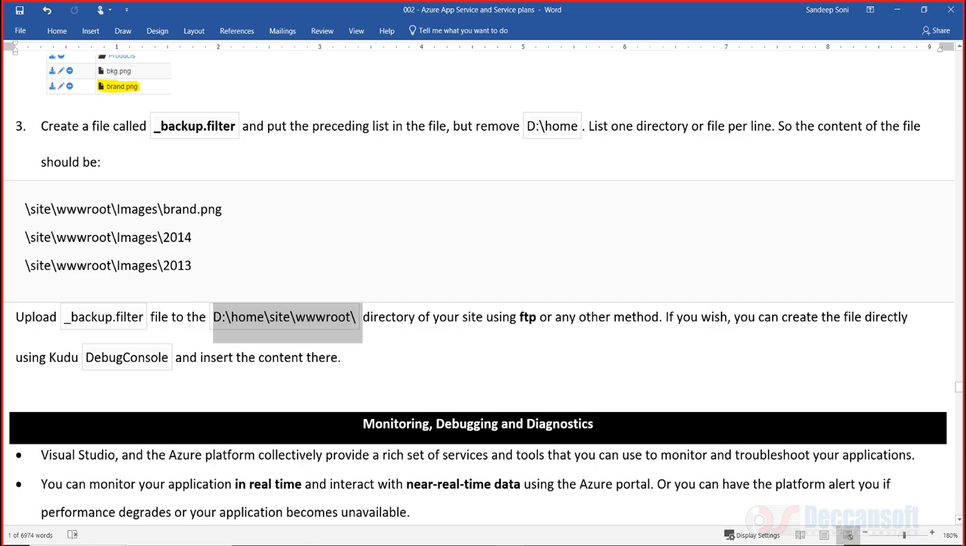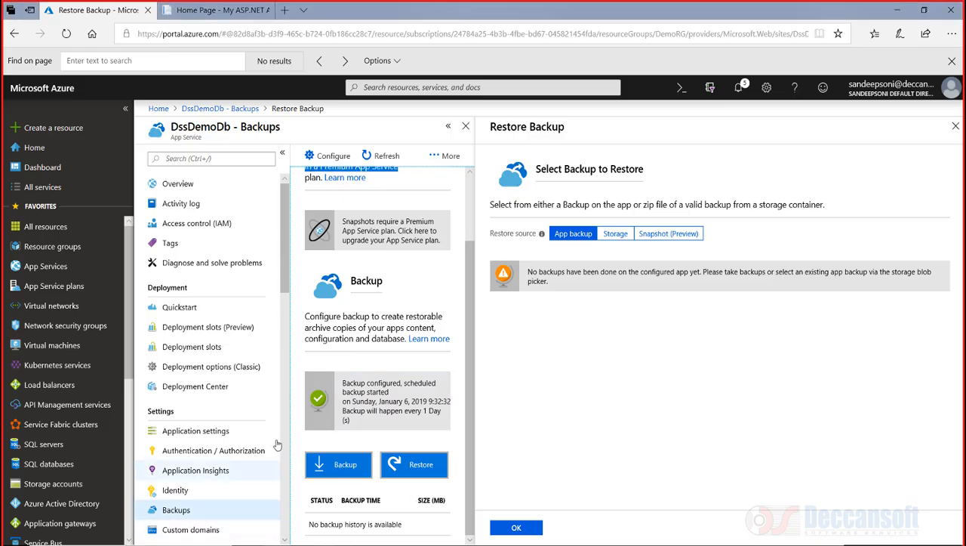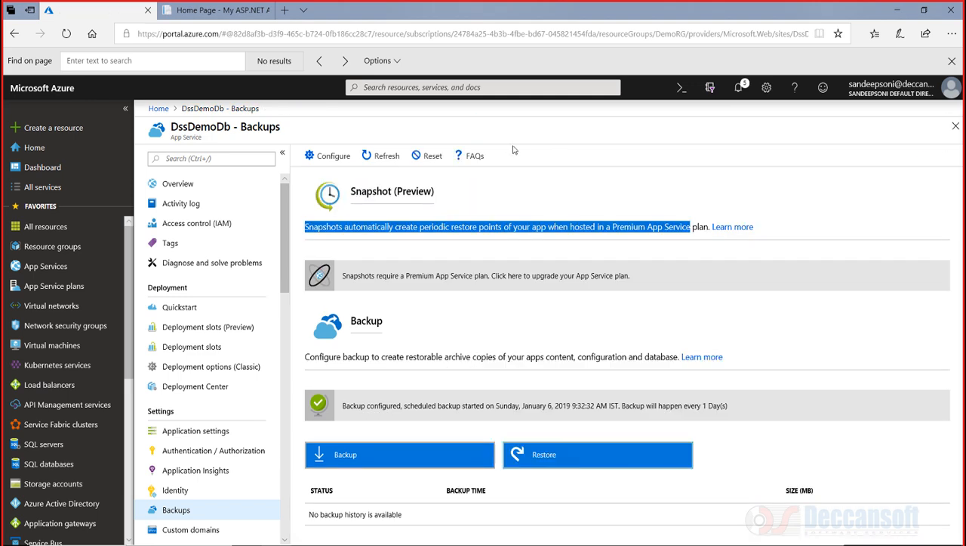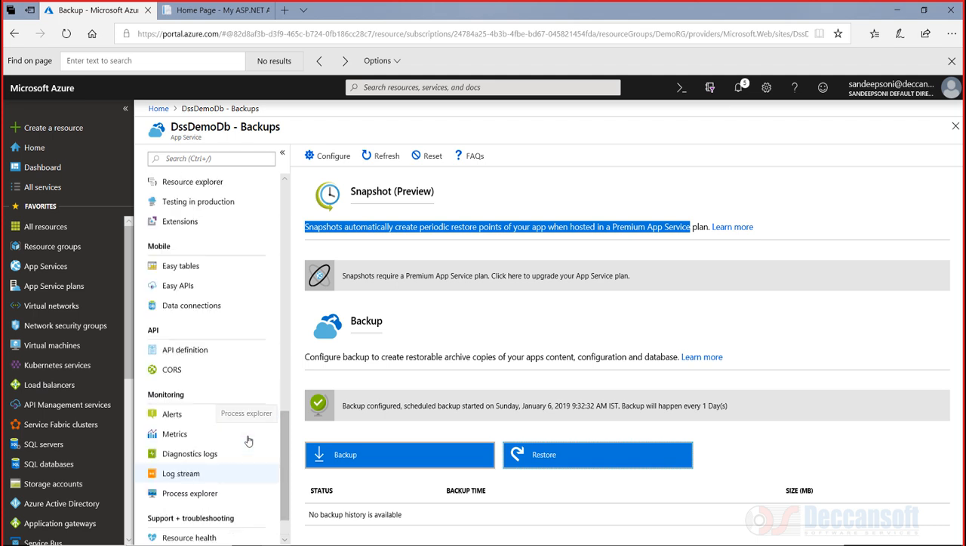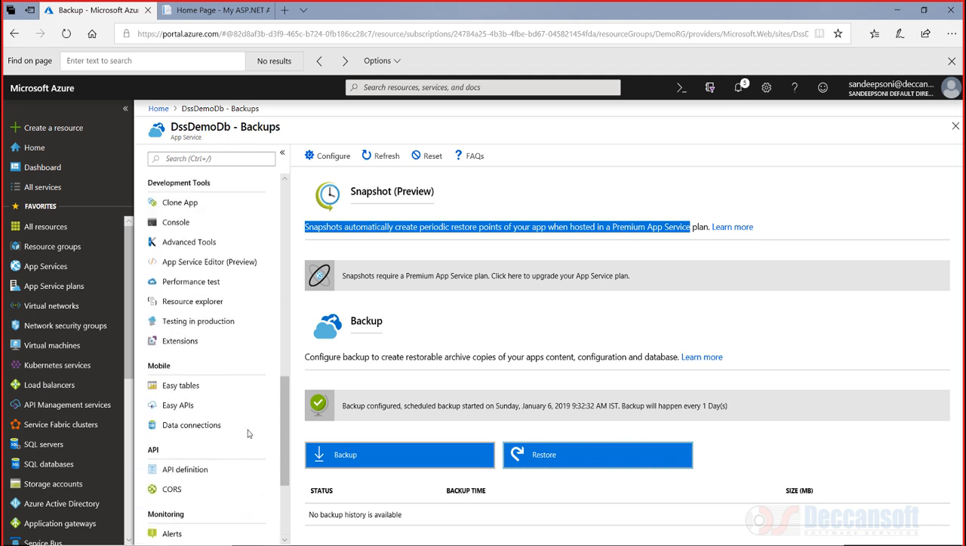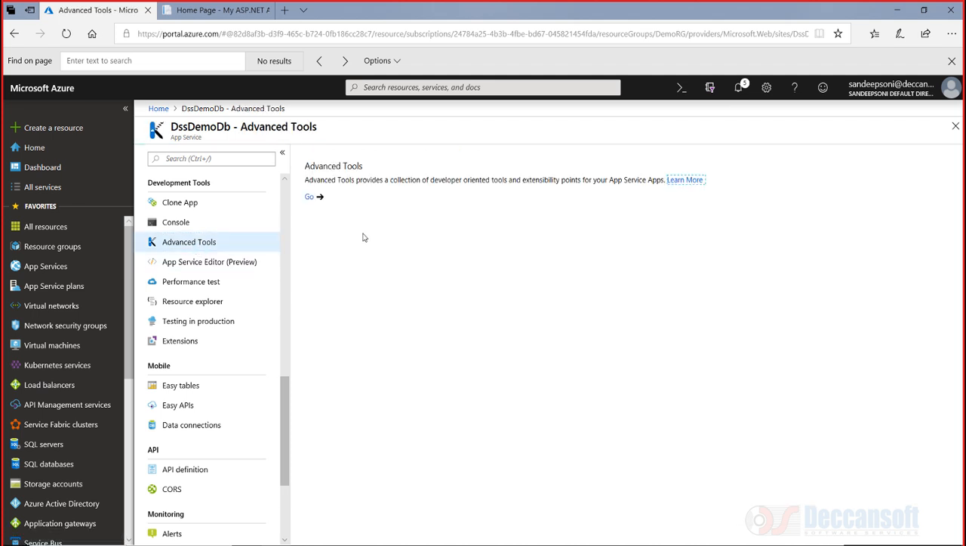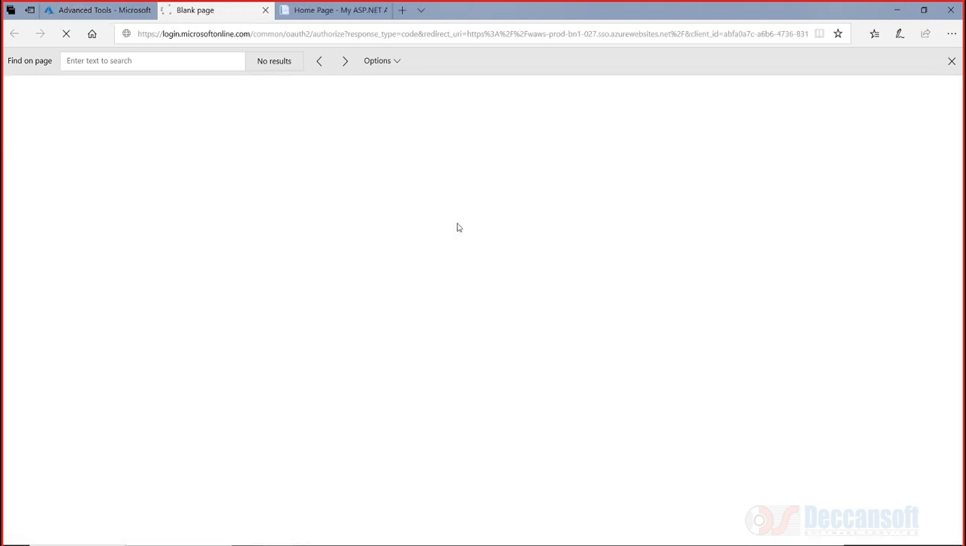But how to do all these things? The shortcut for that is, you can do it from here, of course. And the shortcut for that is go to advanced tools. Now when you go to advanced tools, you can click on go, and that's going to open a kudu site. The kudu site of the web app is going to be opened, and a lot of things you can do from here.